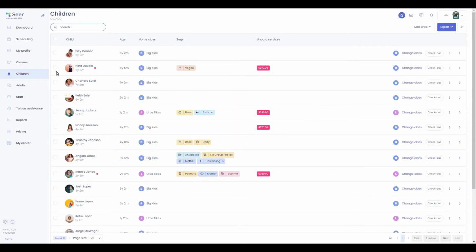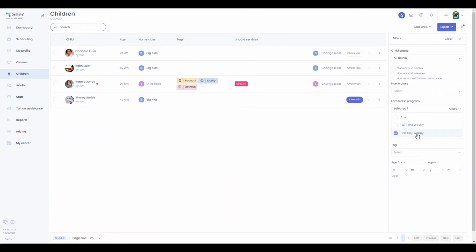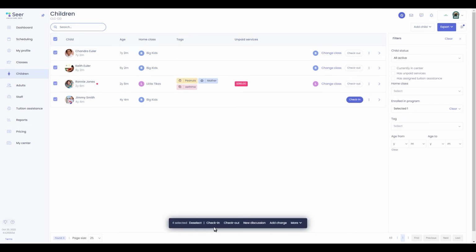On the Children menu, we get a full list of all the children that we can easily filter, sort through, and modify to get information about the children who are attending our class. Here we see, having brought it down to just the people who are taking part day weekly, we're able to see what ages they are, what rooms they're in, and should we wish to, select just those children and do common things like starting a new discussion or sending a message, adding a special charge, checking them in and out, or copying their emails into our clipboard so we can send emails through another system.